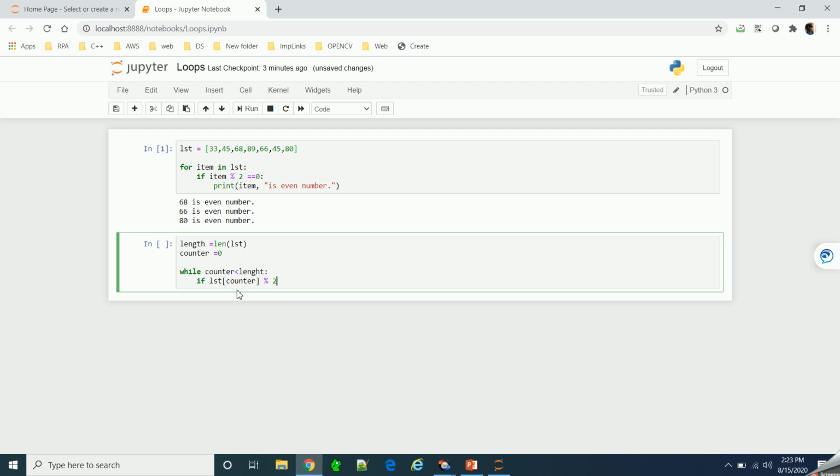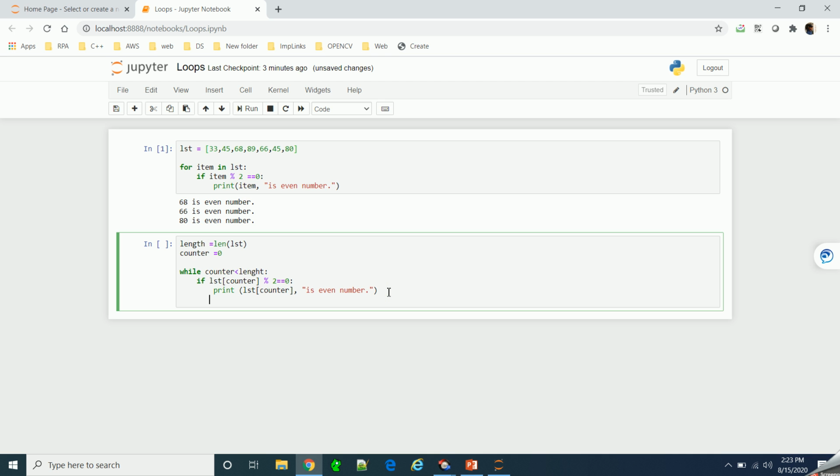modulus 2 equal to 0, then we'll say print list of counter is even number. Okay, and then we will increment the counter by 1.